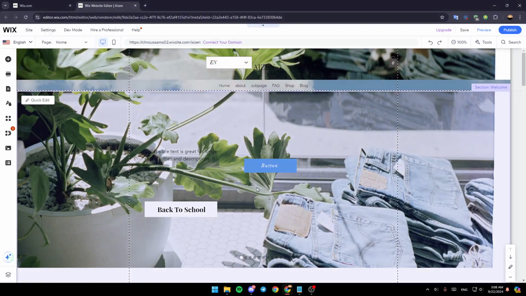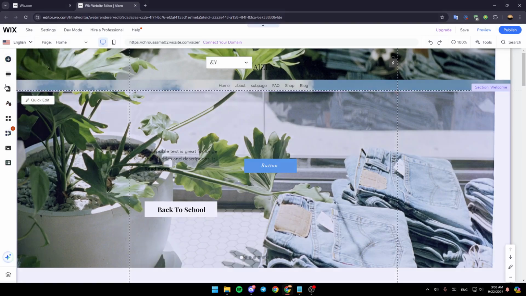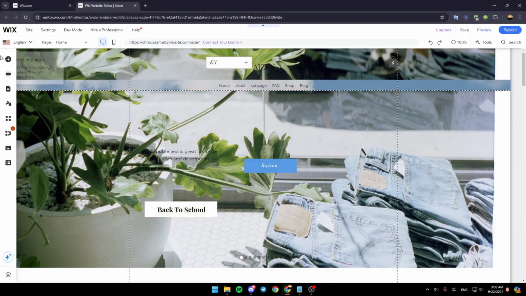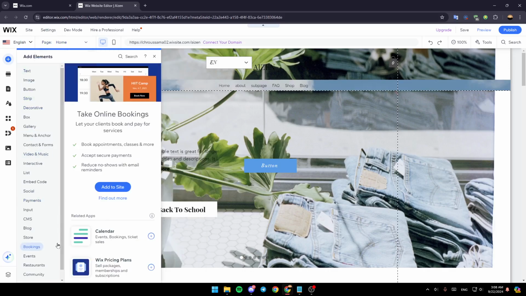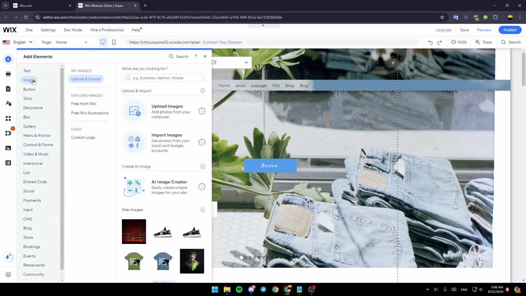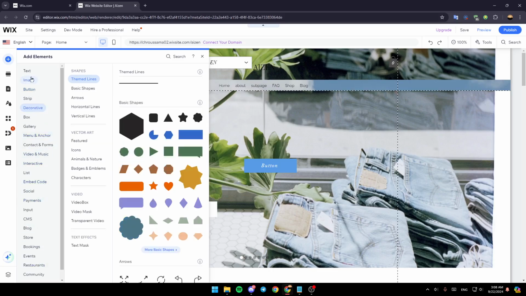So once you're here in the editor, just go to the left side of your screen and then you're going to find all of these tools that will help you to customize and design your site. So go to the first option, which is add element. Once you do that, right here, as you can see guys, you're going to find the option to add a text. You can add an image, button, strip, decorative, box, and so on.